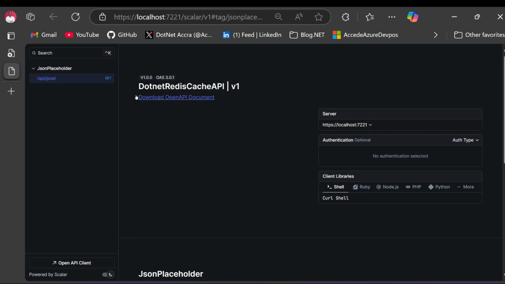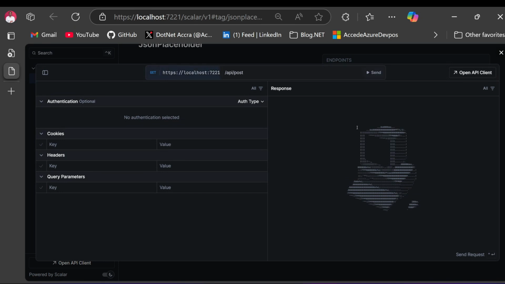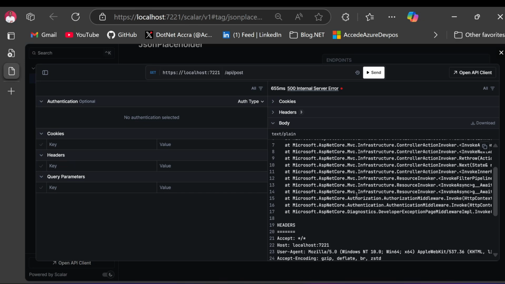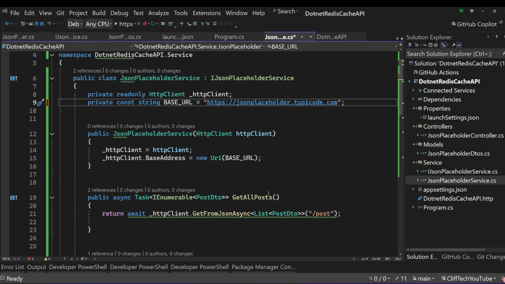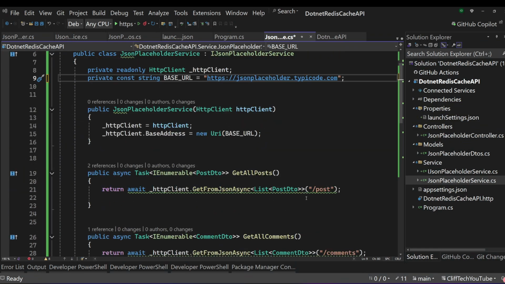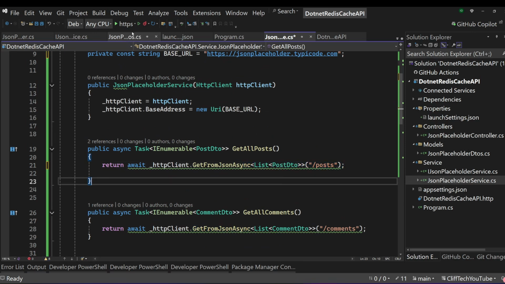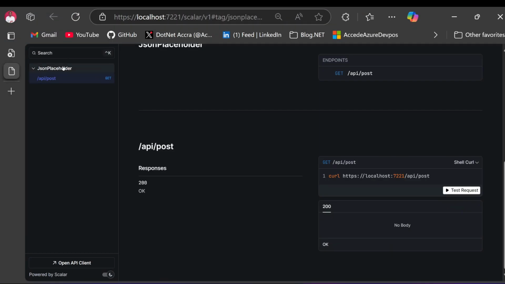So what we have is the get, which is going to give us all posts coming in. Let's make a request, and you can see there is an error coming in, that the response status does not indicate success. So let's check the reason why it's doing that, and let's check the endpoints very well. So this is supposed to be posts, right? It's not just post. So let's rerun the application and make a new request.